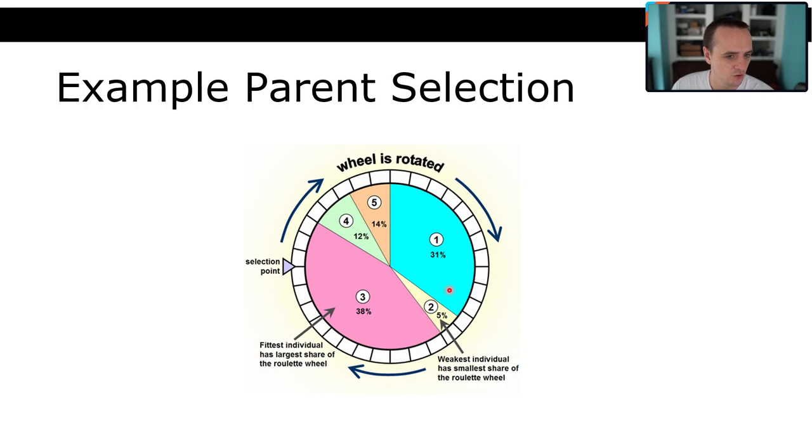So let's just say we take a linear probability, right? Let's say that this individual was given a fitness of 31. This one has a fitness of 5. This one is 38. This one is 12. This one is 14. And we have this roulette wheel over here, or I guess it's more like spinning a wheel on The Price is Right or something. We go like ding, ding, ding, ding, ding. And as you spin it, the probability of 3 or 1 being chosen is very high, and the probability of 2, 3, or 4 is much lower, right?